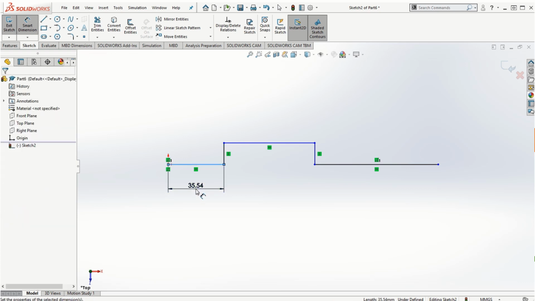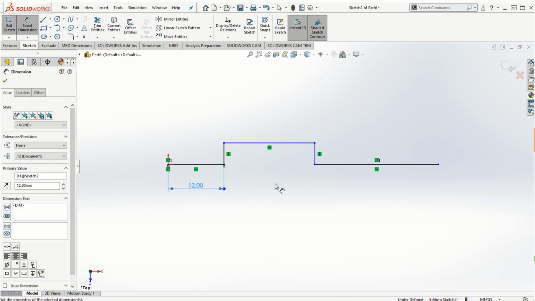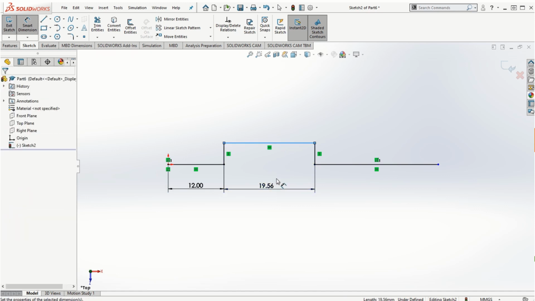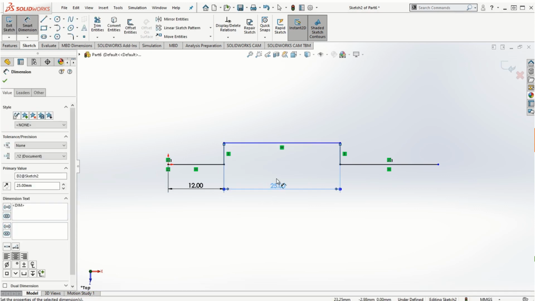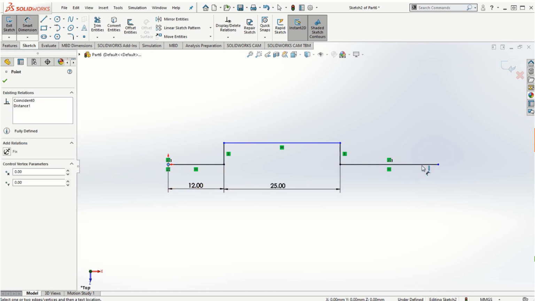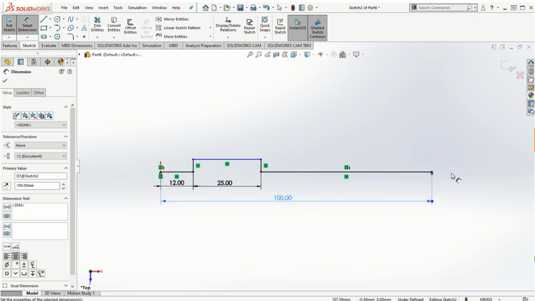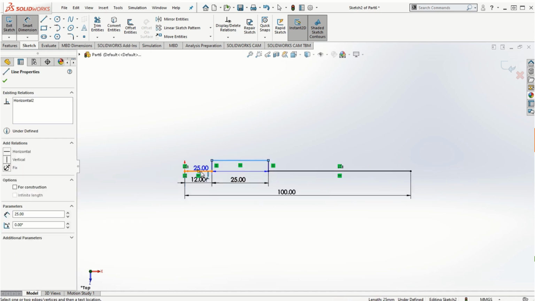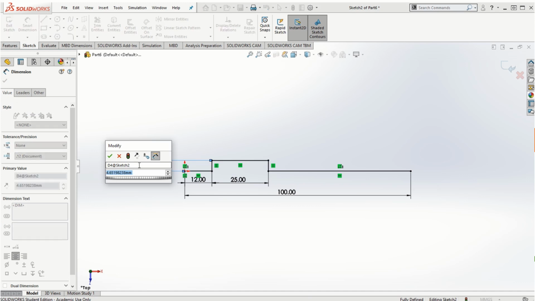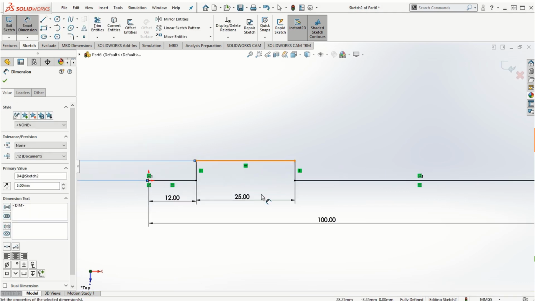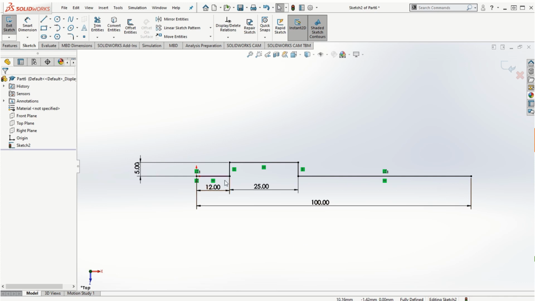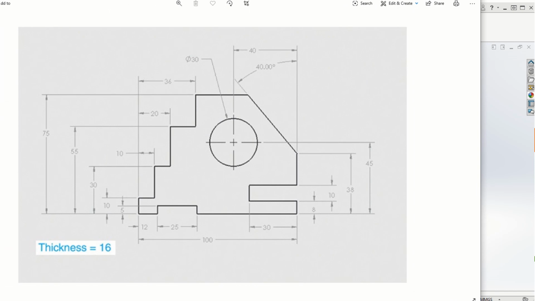So this is 12. I also know that this is 25, and the overall length is 100. So from the origin point to the end point is given as 100. Also, the vertical height of the slot is 5. And now you can see this part of the sketch is now completely defined. Okay, so now next we're going to move from the left side.